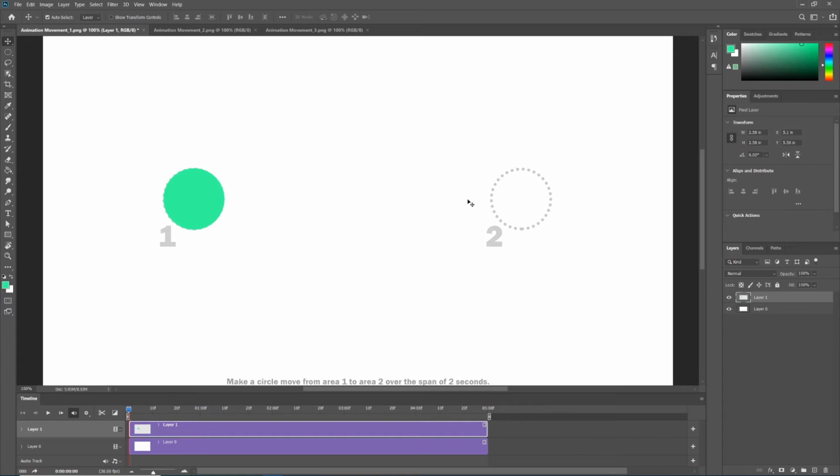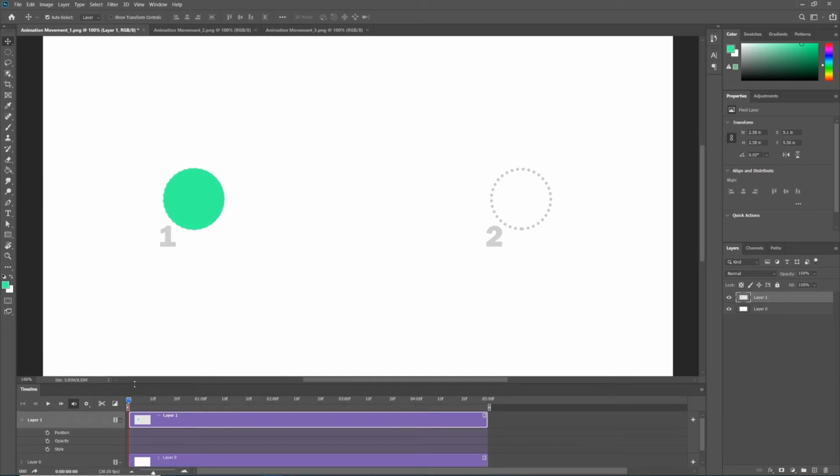Now there's a process to this that I want you guys to follow. Let's come down to our layer 1, toggle it down. This is our ball. In fact, let's go ahead and rename layer 1 ball.